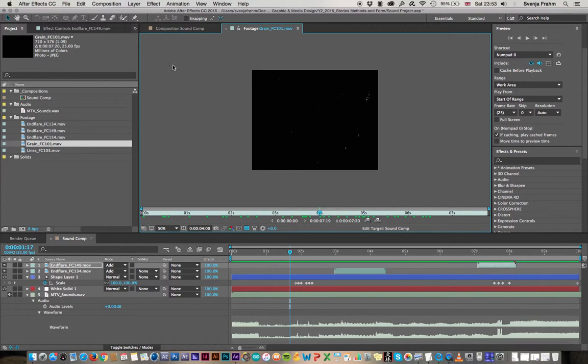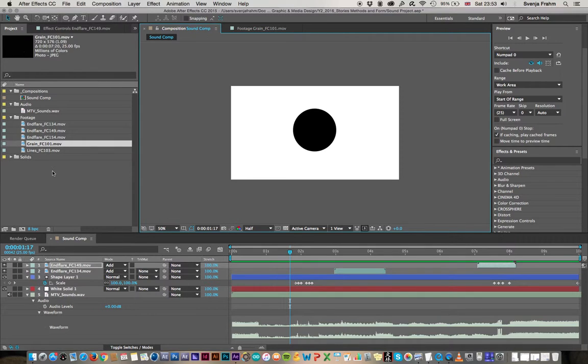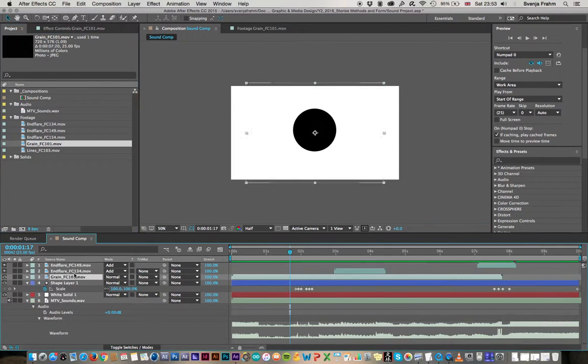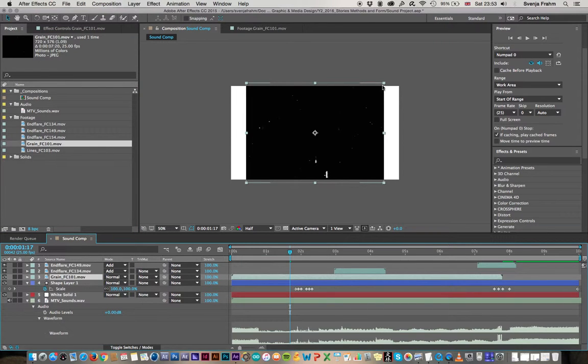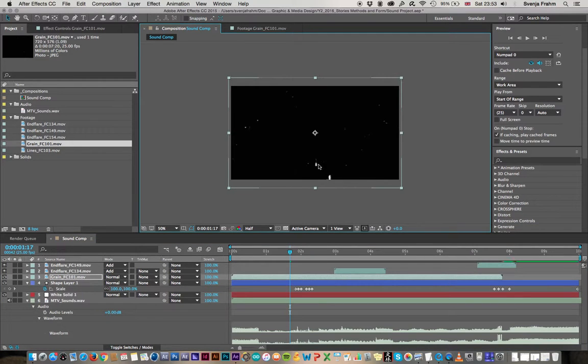So whichever one you want to use, I'm just going to go back to the sound composition and drag either one of them. I'm going to choose grain and just drag that underneath the two flares. You can drag it on top, it doesn't really matter, but I'm going to drag it underneath. Right, so I want this to affect the white areas. So I only want to have these little dots that show. I don't want to have all the black stuff.